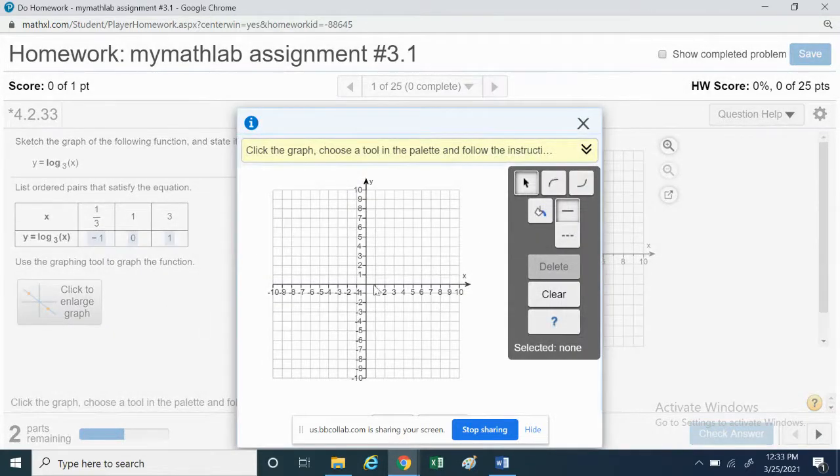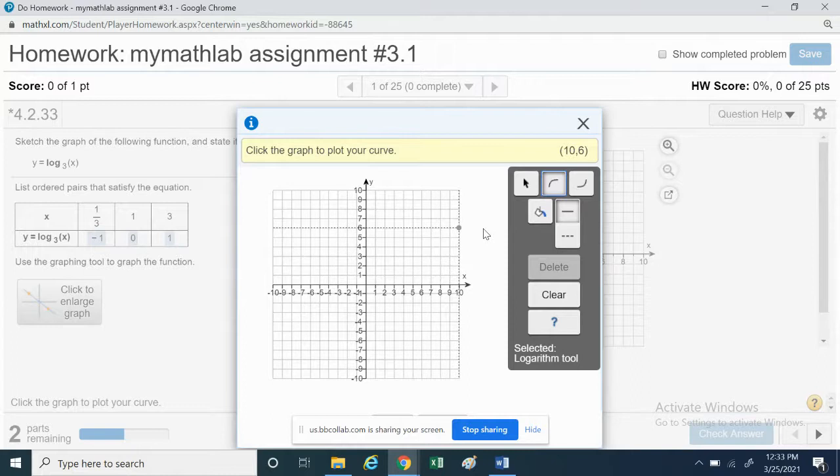And first we need to tell MyMathLab what kind of shape we're going to have. And you can look at these shapes over here, and that's the one we want. And you even see that it pops up that that's the logarithm tool. And we are graphing a logarithm, and it makes sense to use that, so I do that. And then it wants me to put an initial point on there. All right, what point should we choose?